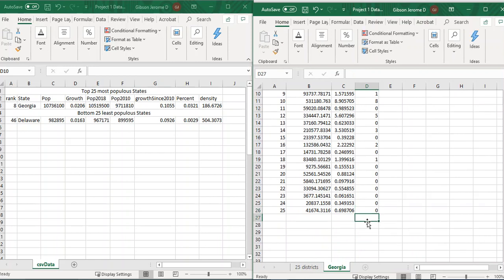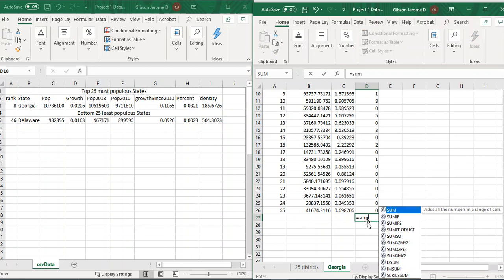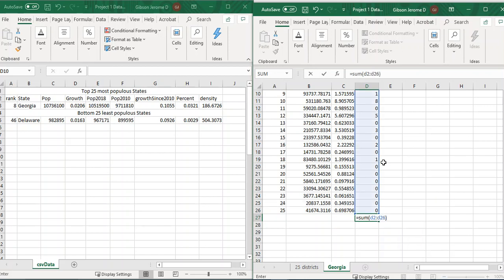Okay, now we need to know how many seats we have to see whether or not we could just use our lower quota and be done, or whether or not we need to add values to it. So we will put equals, then the word sum. This column here is D. So we'll open a parenthesis, put D2 to D26, a colon and then D26. Close your parenthesis, press enter.